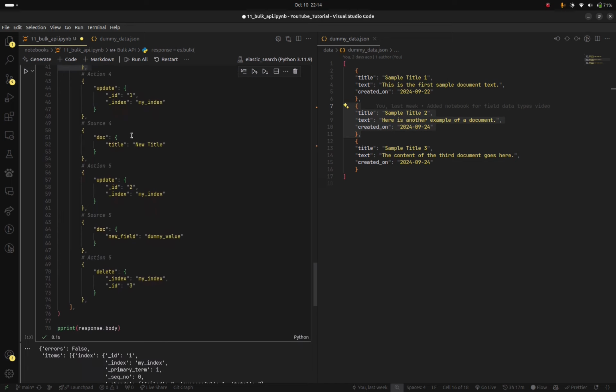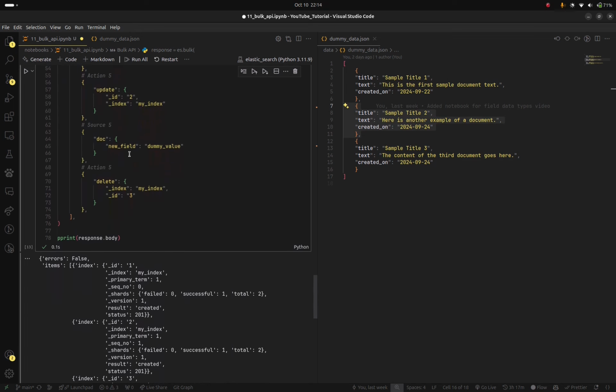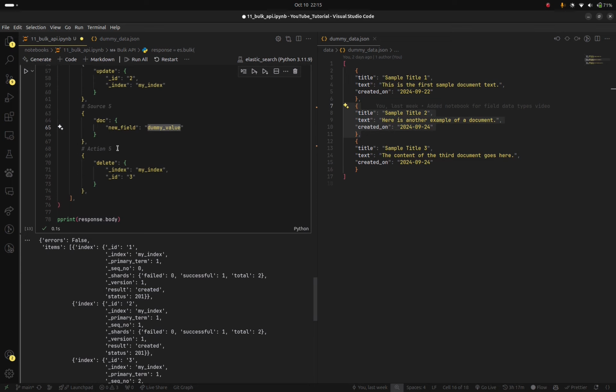After that, we will update two documents. First, I will update the first document by changing the title to a new title. And for the second document, I will add a new field with this value. Finally, here this should say action 6. I will just delete the third document.